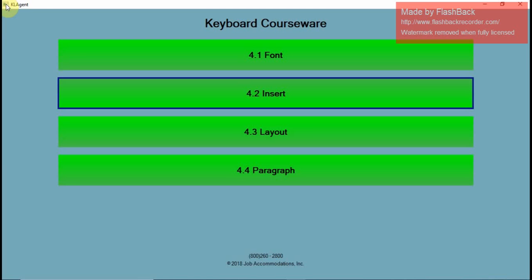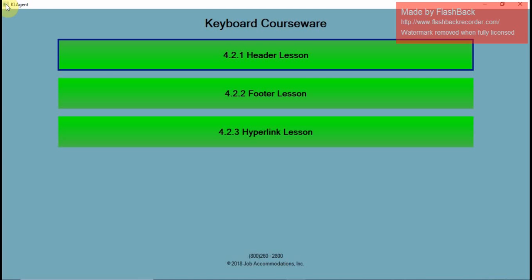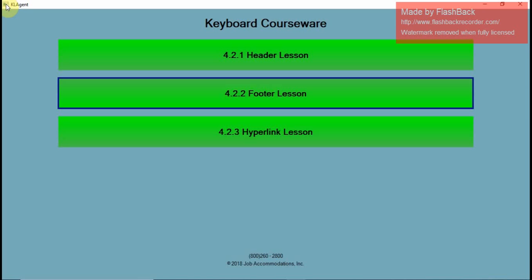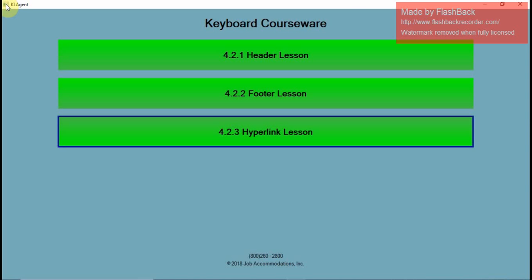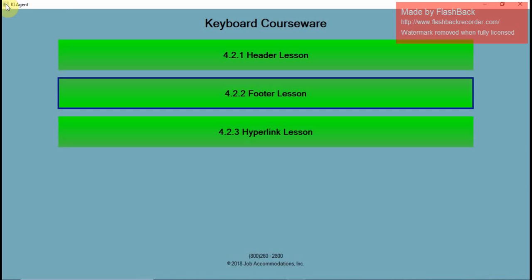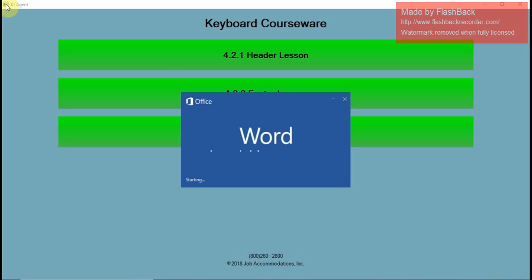Now I'm going to press the right arrow. 4.2.1 header lesson. And number 1 in this submenu is the header lesson. 4.2.2 footer lesson. Okay, now here's the footer lesson. 4.2.3 hyperlink lesson. And that's the last item in this menu. 4.2.2 footer lesson. I'm going to start the footer lesson by pressing the right arrow. Opening dashboard.